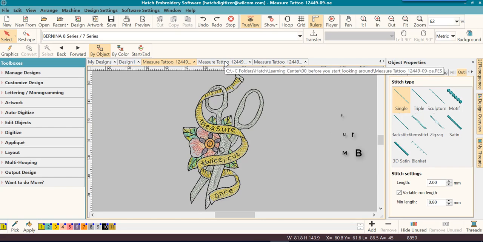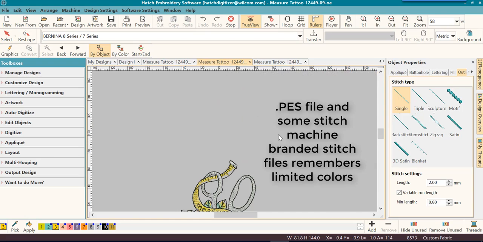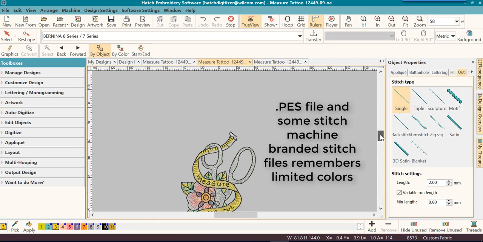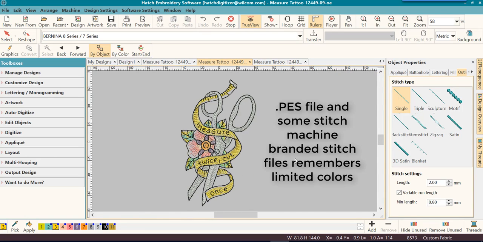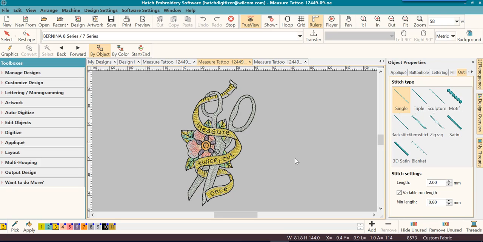Now let's look at a design that is open as a PES file. This is a file you may see from a Brother or a Baby Lock. Now the PES file does have the capability to retain colors. So if you've opened a PES file and it's been saved as a PES file in a software that can save those colors in it, then it will open up in those colors also.